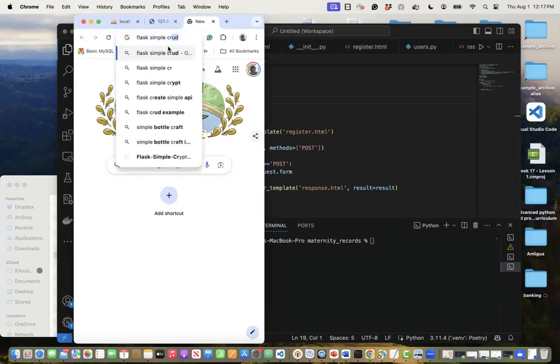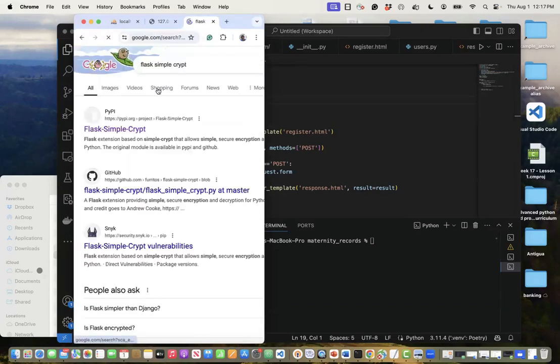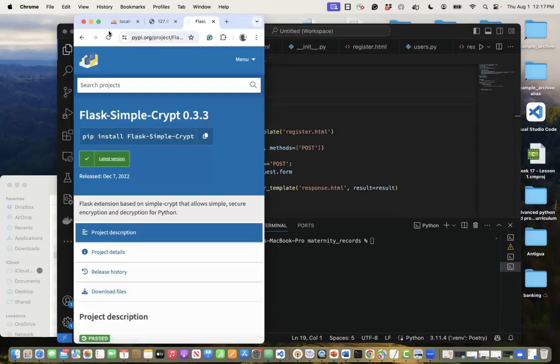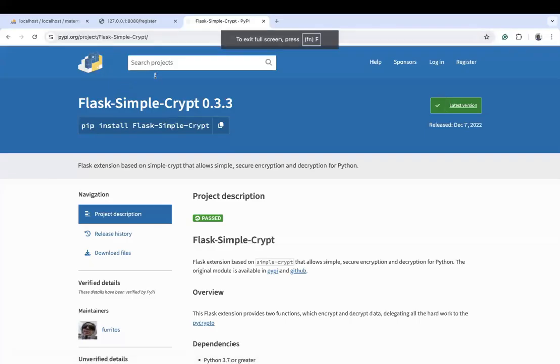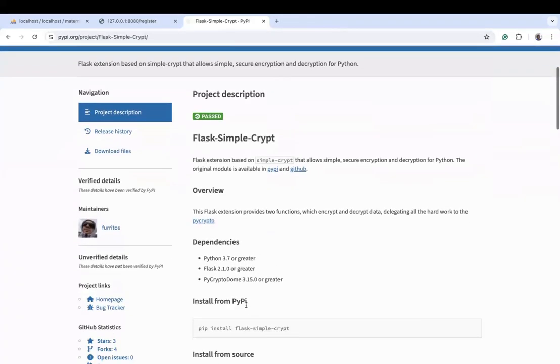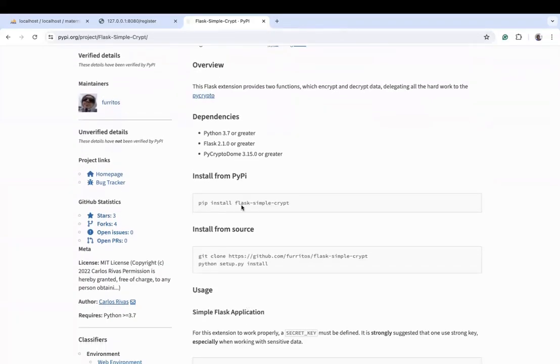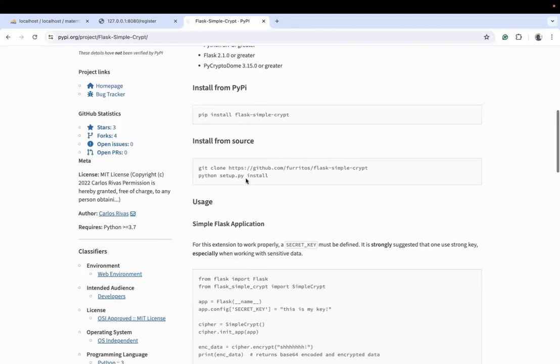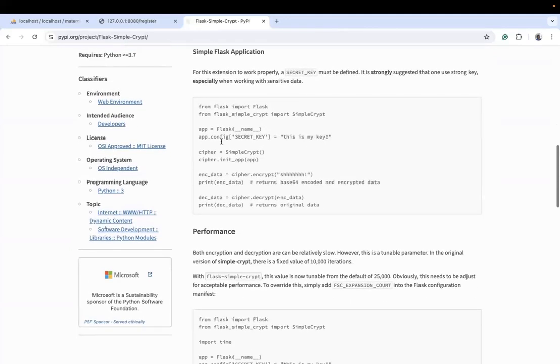Right, so let me see. Yeah, we have it here. So you come to this URL and you'll find the description and documentation on how to install it with pip, or if you want to clone from GitHub, and then the sample usage. So you see what we just did is here.